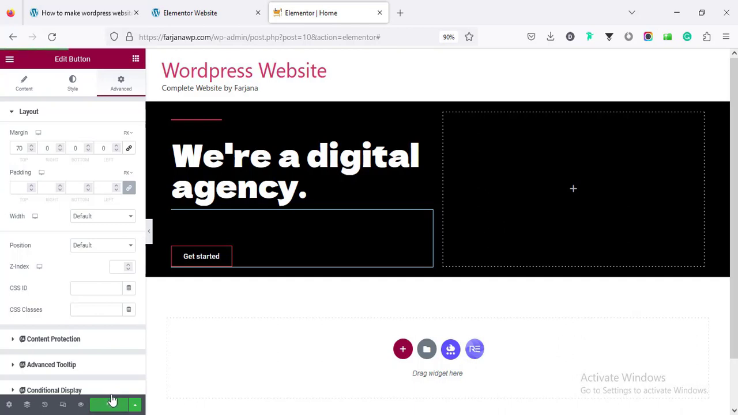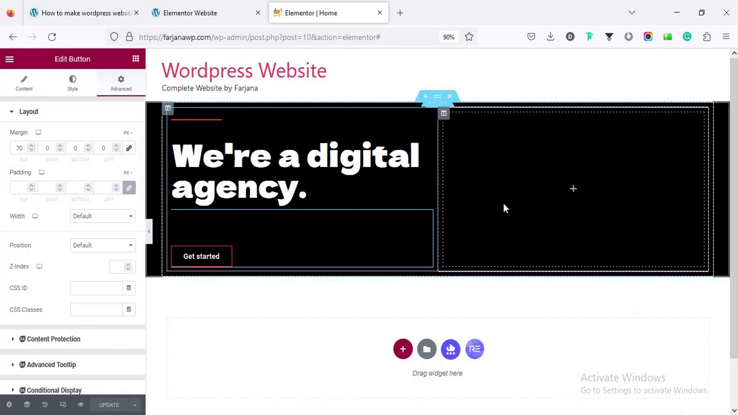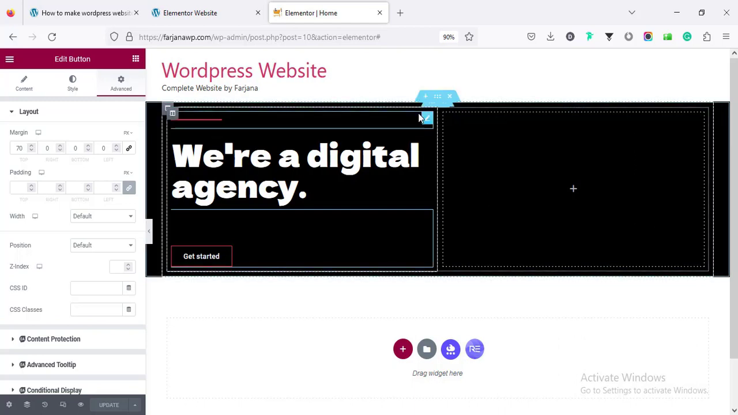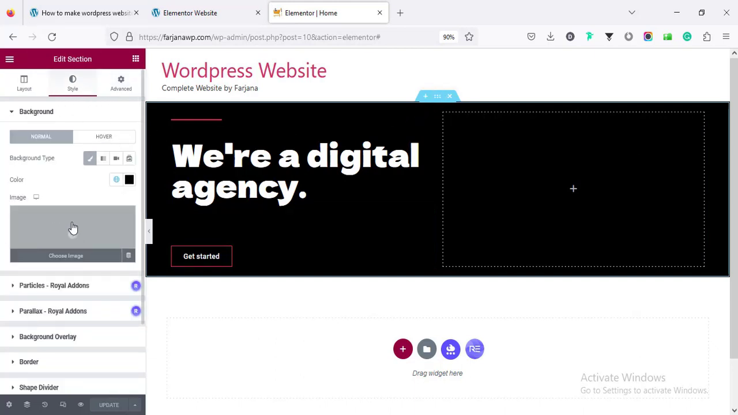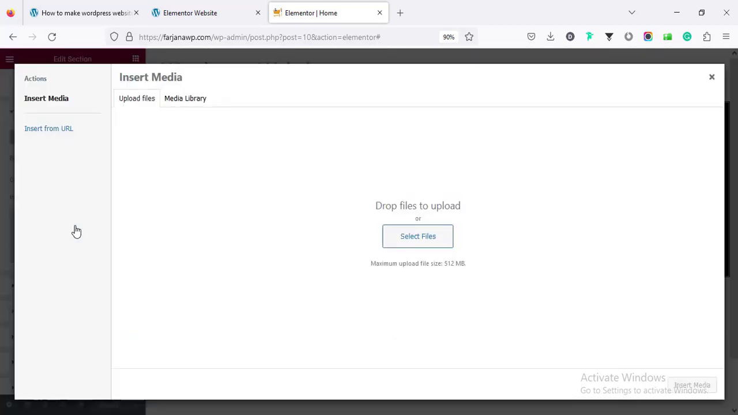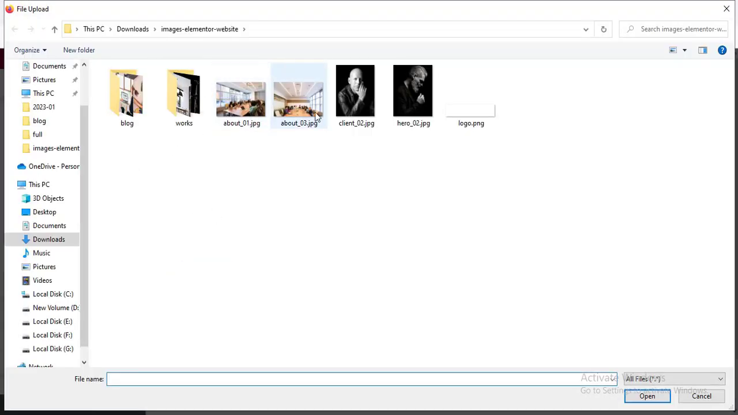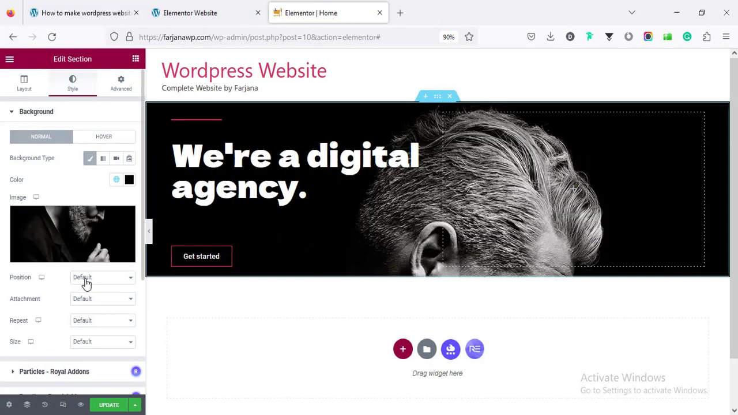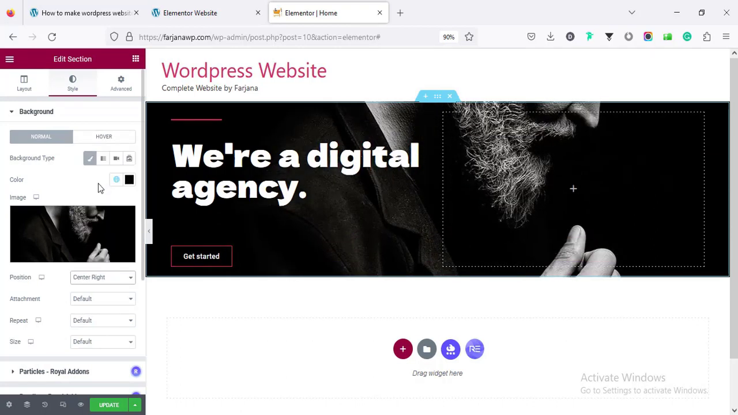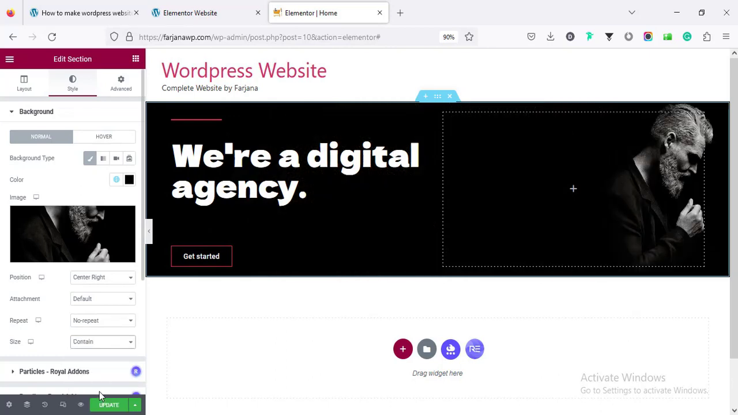Saving it. And for this side, I'm using a background image, so we can use this background image for the whole section. Going to Edit section, and from here selecting the image, going to Upload image, position we can set it to top or right or center right, the repeat to no repeat, and size we can set it to contain.